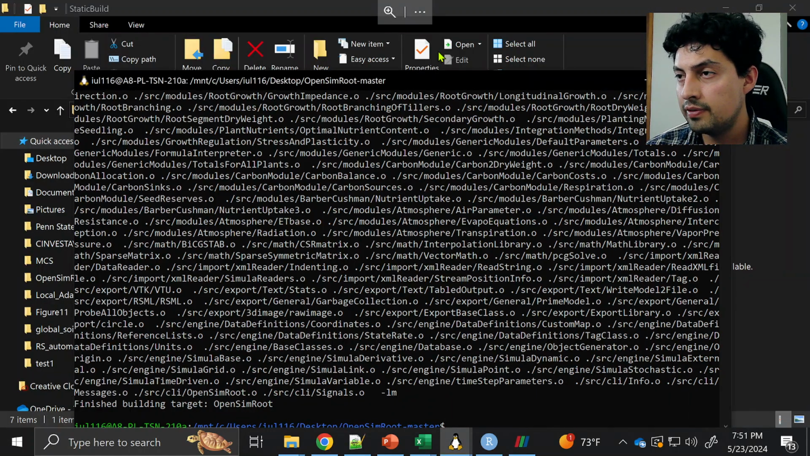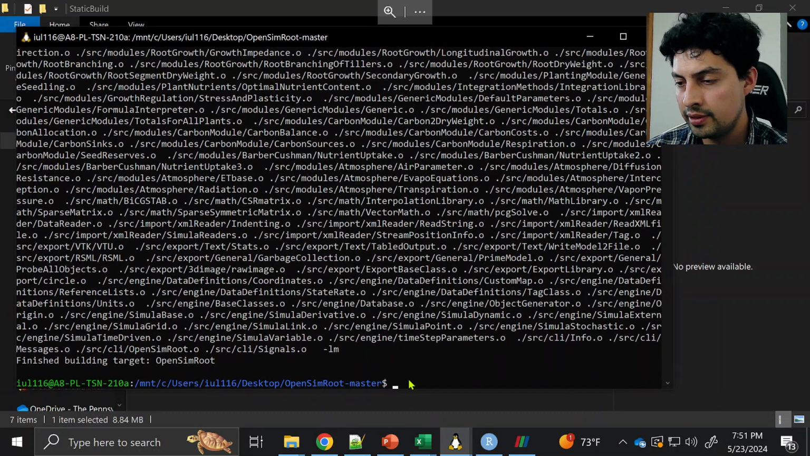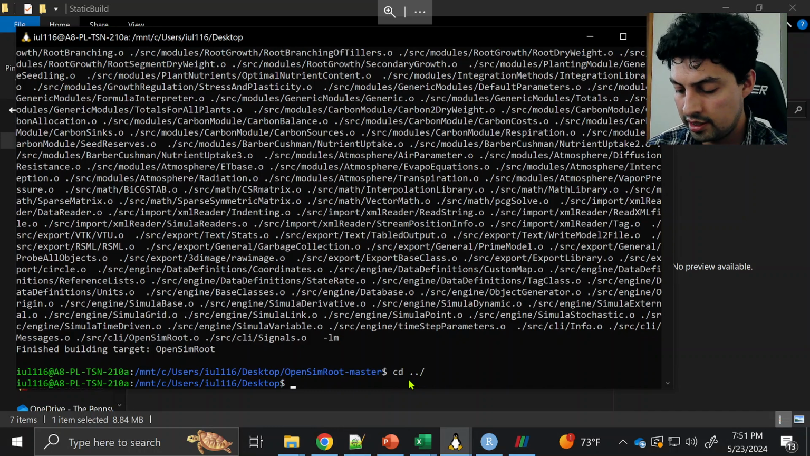So we have our terminal right here, the WSL. The first thing that we need to do is make a folder or a directory to put our results there. So we're going to go backwards twice to go to the desktop, and in the desktop we're going to make a directory, and we're going to call it results.